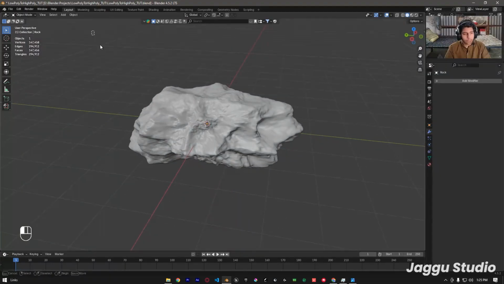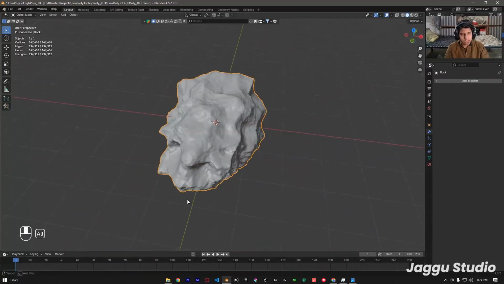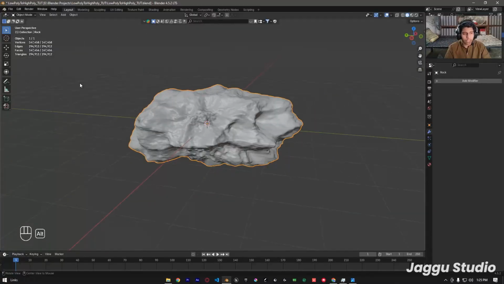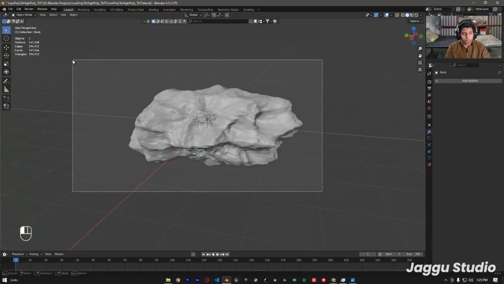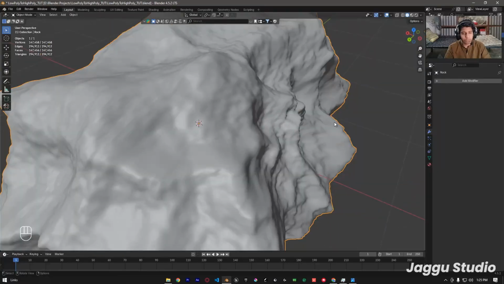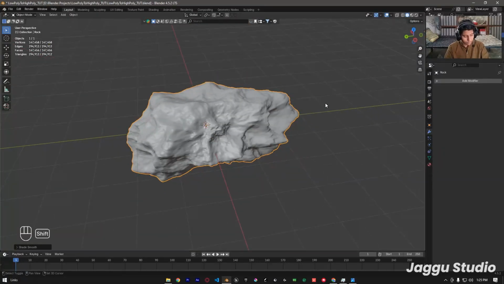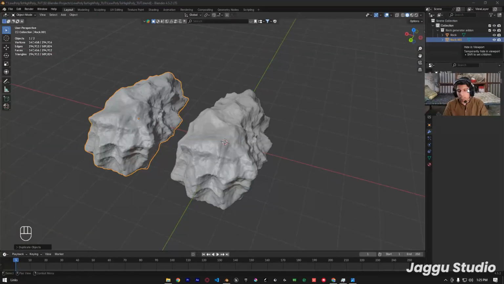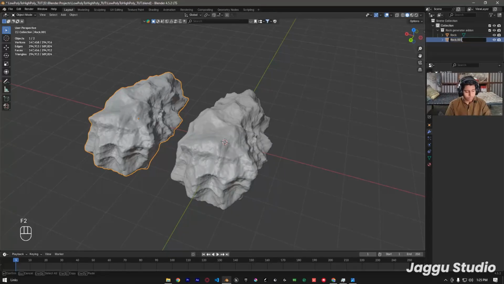Okay, so for this video I have this rock over here which has over 147k vertices in it, and today we are going to convert it into a low poly object with all these cool details on it. First, go ahead and duplicate it. Now rename this one to something like rock_low and rename the previous one to rock_high.